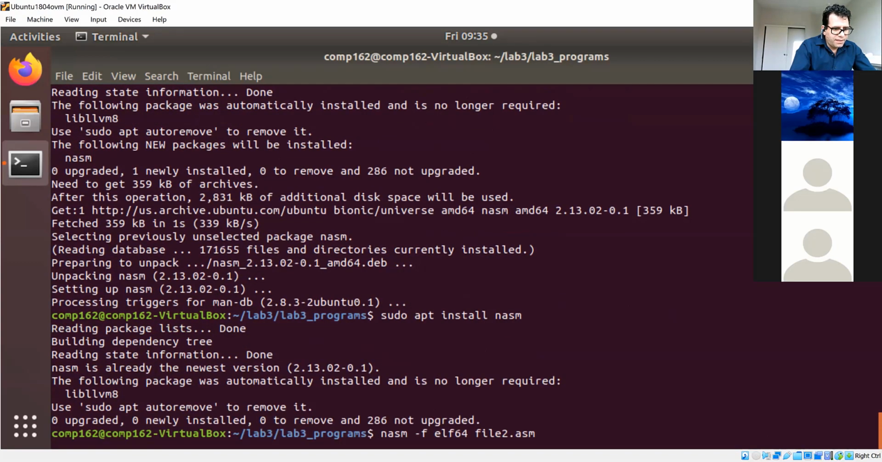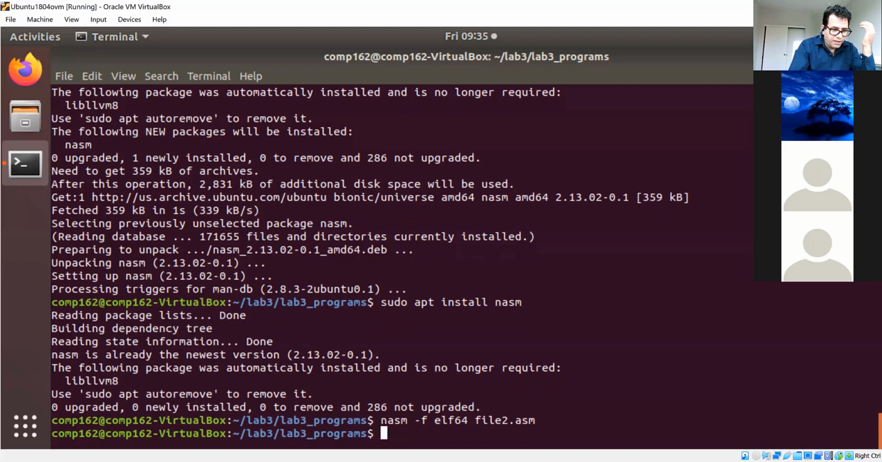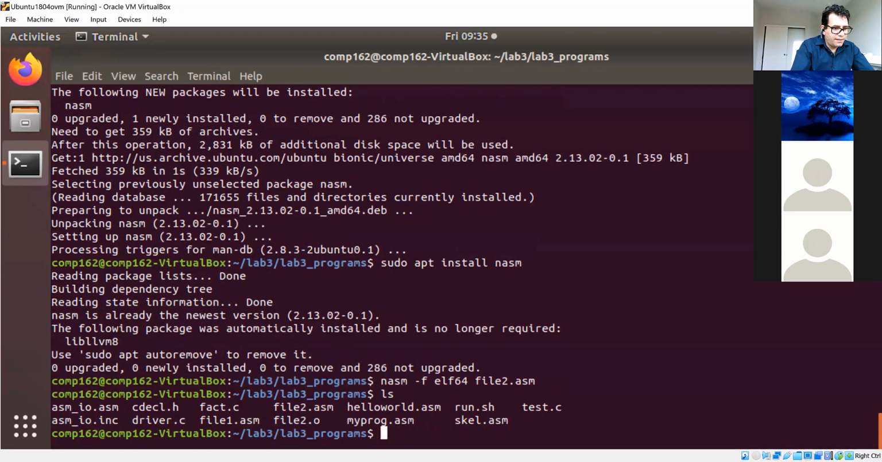So again, we are running the previous command. We're going to create the object file from the assembly file. You know that's a process, right? Once you create the object file, then you link it with libraries, and then you get the binary file. So let's see here. We run that command, and now we have file2.o. Now you're going to see what you need to do next.